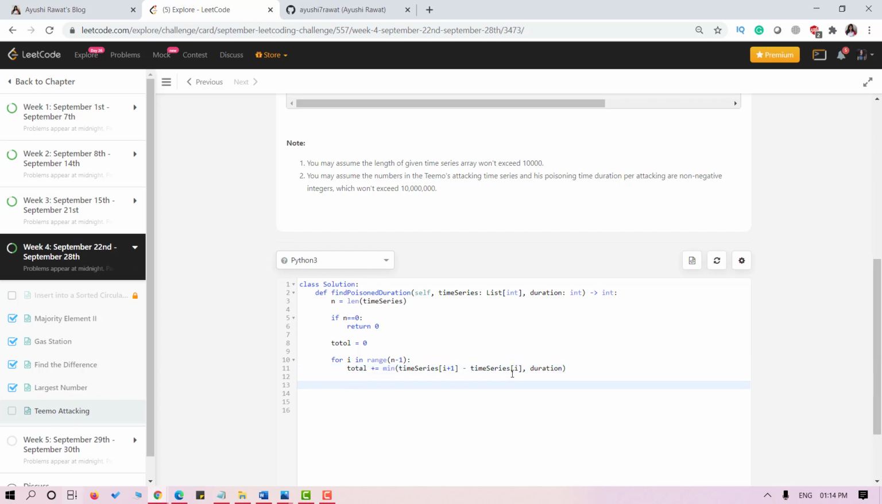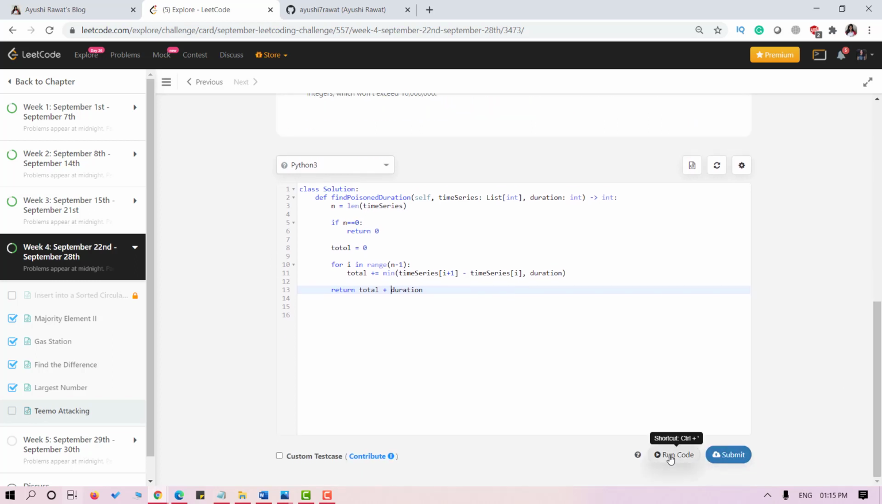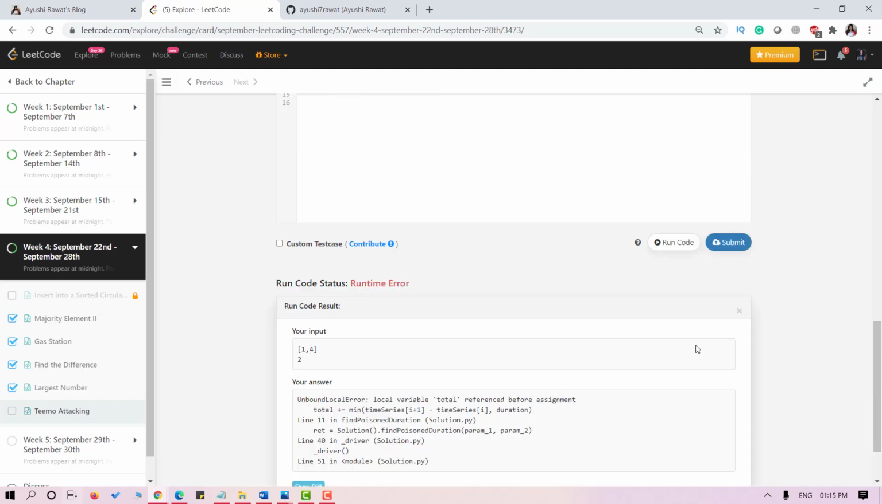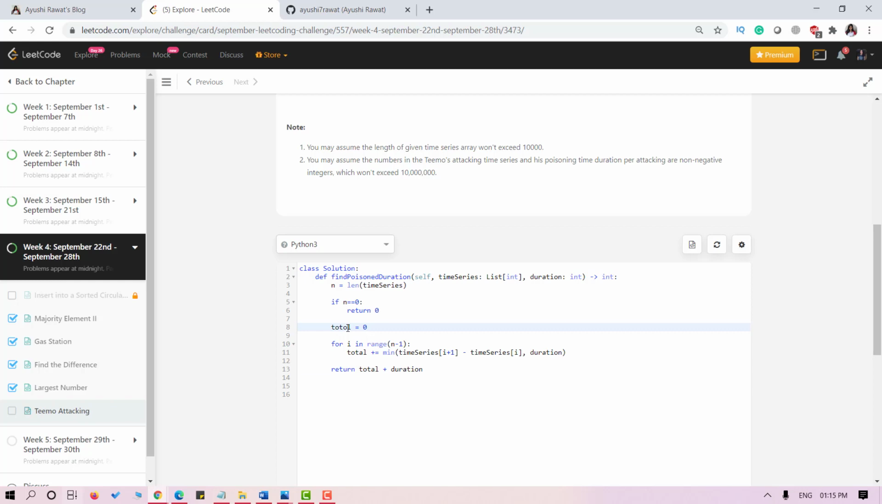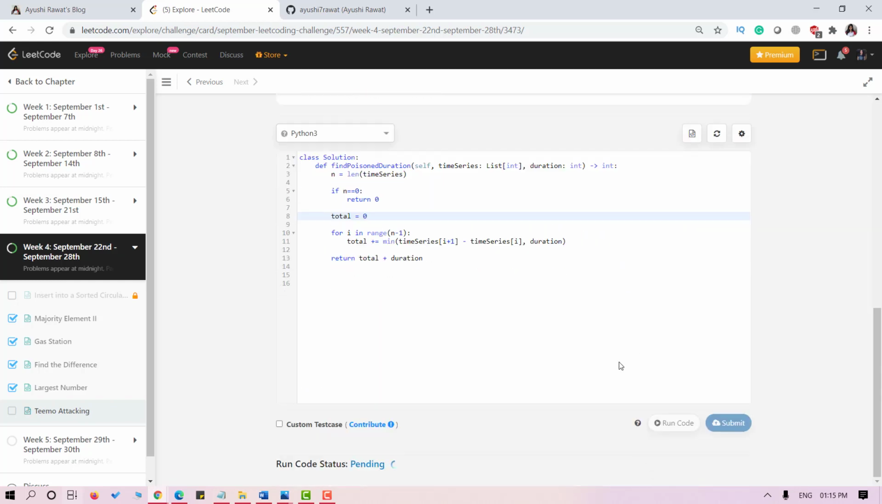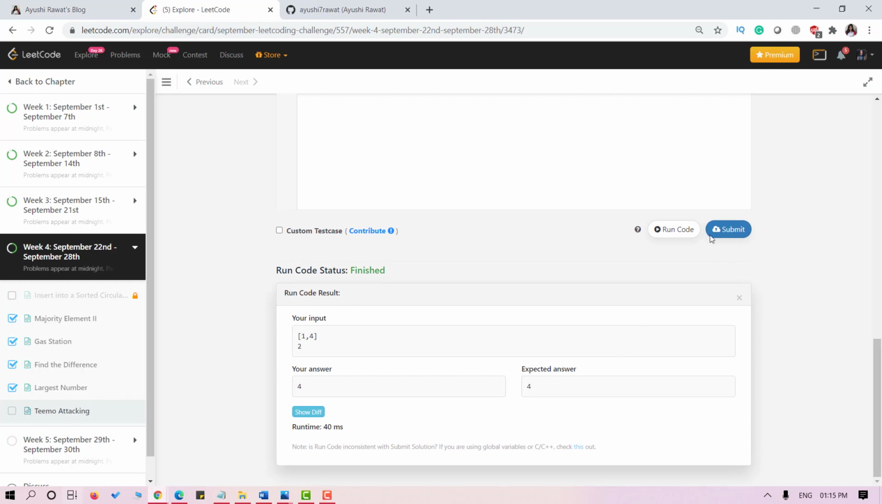Now we will find total by calculating the minimum between timeSeries of i plus 1 minus timeSeries of i, and duration, and adding it to total. At last, we can return total plus duration here. And we are done. Let's try running our code. And now let's try submitting it.